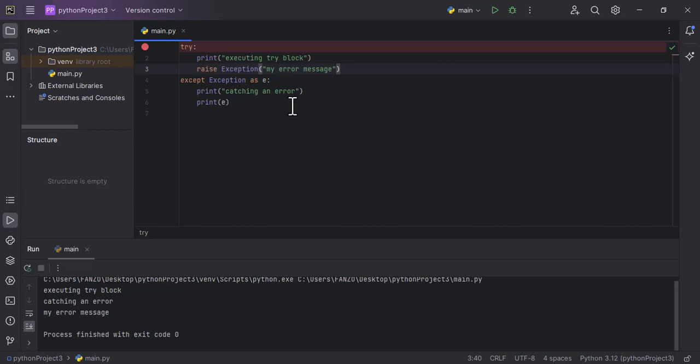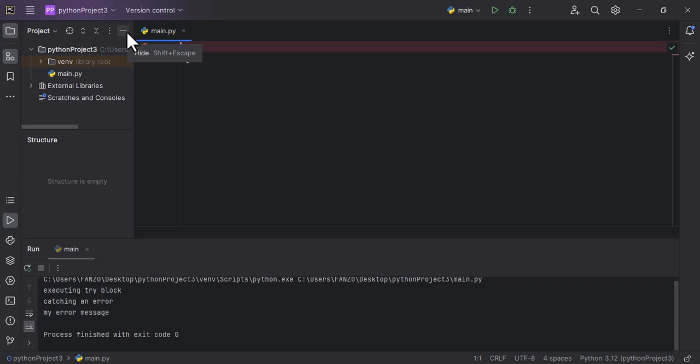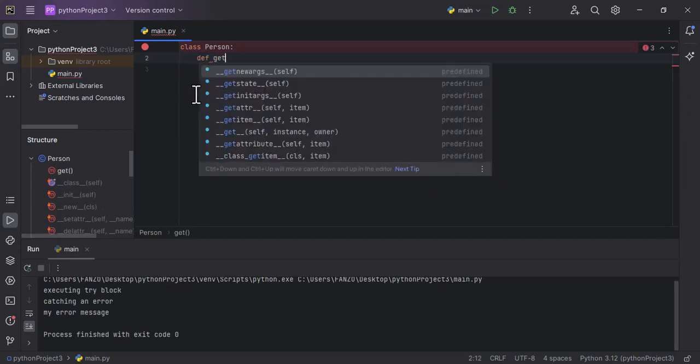But this does not clearly give us a deeper functionality of try and exception. So let me get rid of this. Let's go to object-oriented programming, and we want to use this principle of try exception. So I'm going to have a class which I'm going to call Person, and the person will define a function which is called get_age.